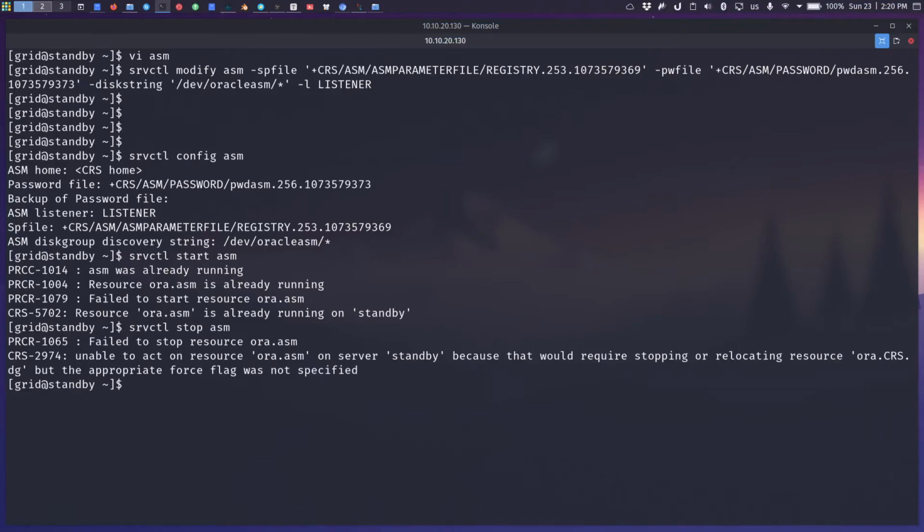Failed to stop: unable to act on resource on standby, it would require stopping or relocating the resource, but the appropriate force flag was not specified. Okay, sorry, we need to put force, or -f, I think. Yeah, now we need to start it again. Let's see if the instance starts successfully. So srvctl status ASM. Let's see first if it's running.